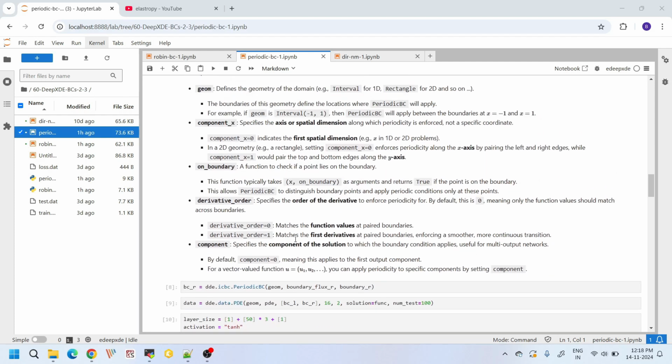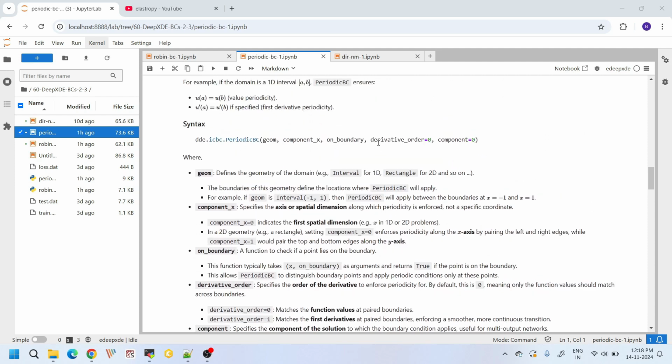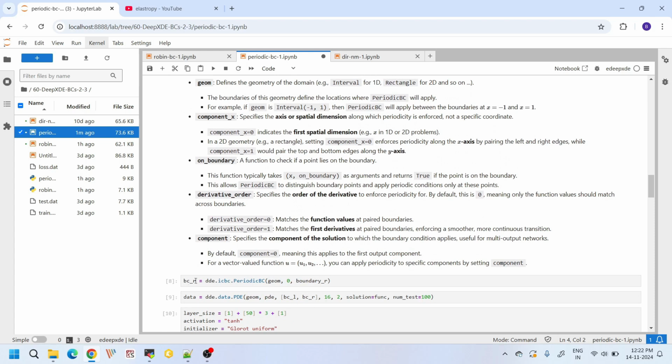So in our case, since it's a 1D problem and we are applying the periodicity along derivative equal to 0, which is the default actually, you don't need to specify the derivative order as 0 for a 1D problem when you are applying the periodicity along its main variable, and you need to specify the component value. So after that, here we are defining the main periodic BC function.